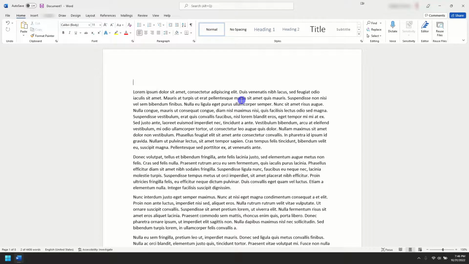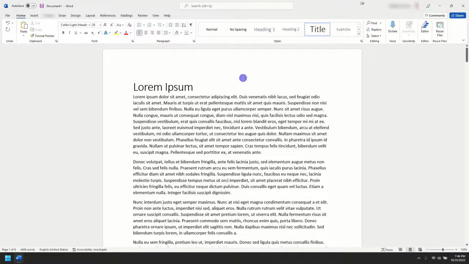On the first line, let's add a dummy title. While your cursor is still on the first line, go to the Home tab and choose the title style. Don't worry about how it looks right now, we'll get to the design part right away. For now, we are just telling Word that this line is a title, so we don't have to come back later and do this.